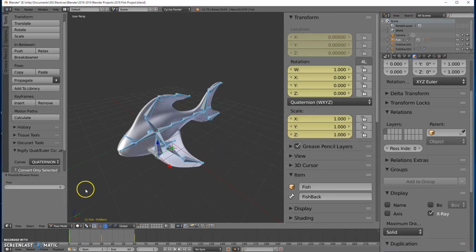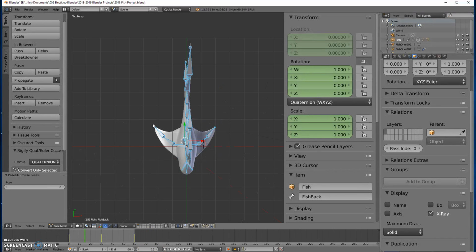But I'm going to go part way in between the two poses that I had. So I'm going to go to frame about 15 here. And then you can always type in this little square here, you can type in 15, or you can use the arrows to go up and down. I'm going to look at this from the top, and I want orthographic view, so I hit 5 on the number pad.